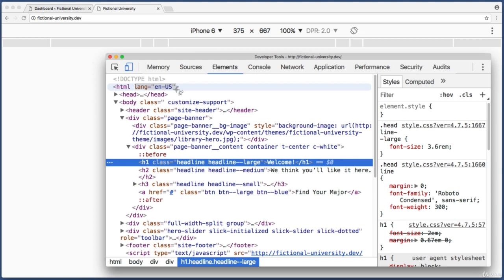Cool, and if you chose a different language in your WordPress settings, the appropriate language tag would be displayed here. So that way search engines like Google and visitors of your website know what language they can expect. Let's move on to the next tip.